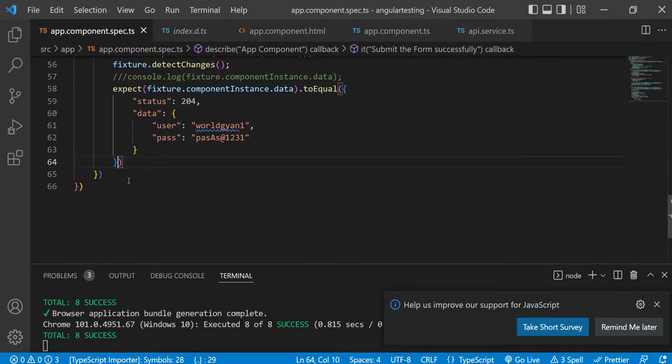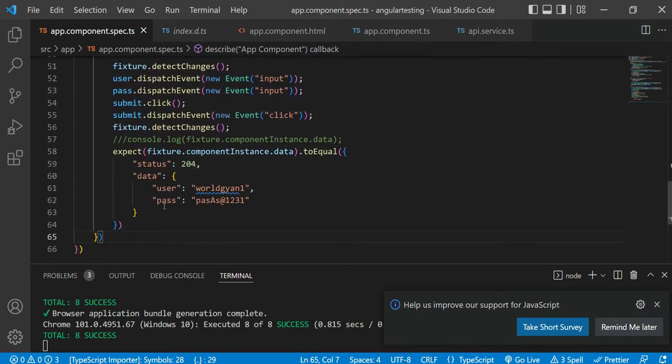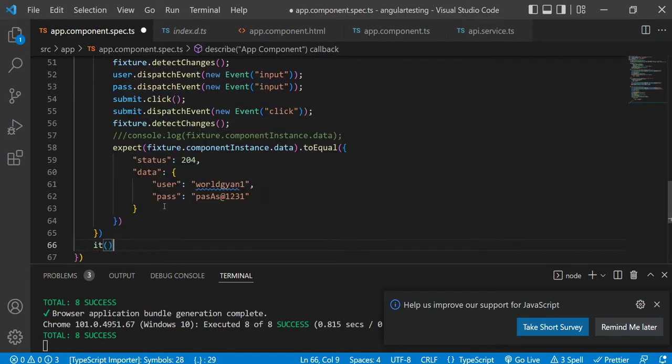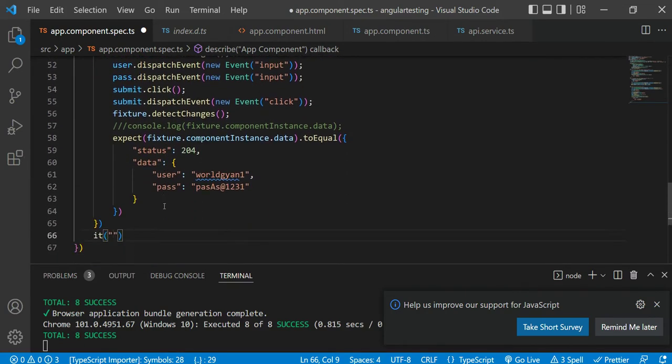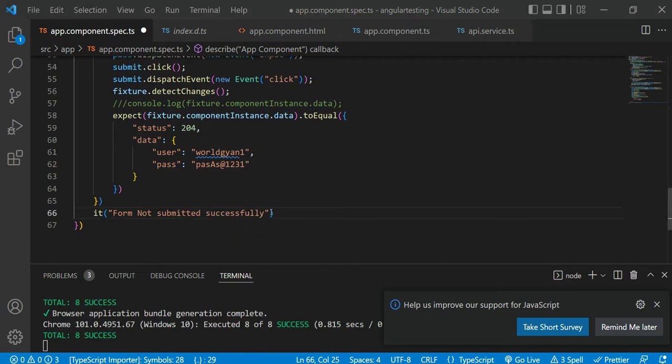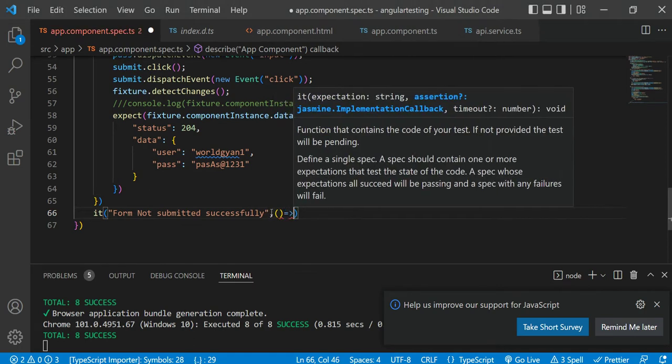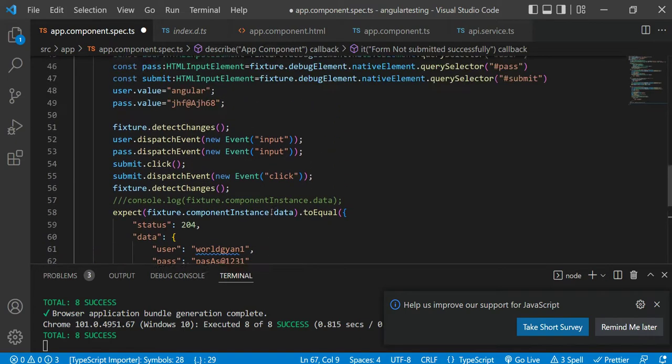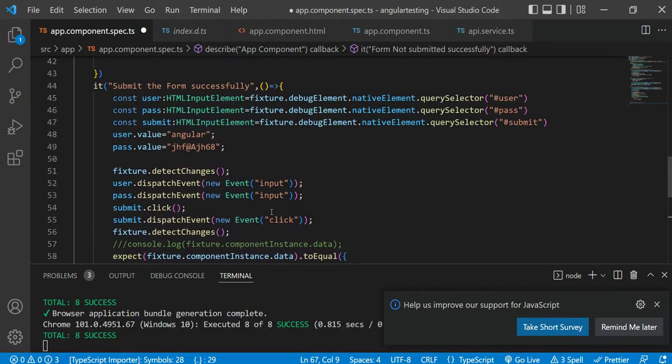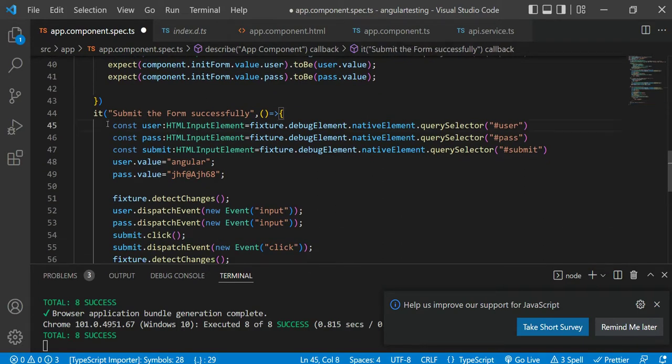So let's check it. I am going to add another test case, so I write the it method, and then you have to pass the message in the form of a string. Here the message can be something like "form not submitted", and then there will be a callback. Now how can you check? Just try to replicate these things.